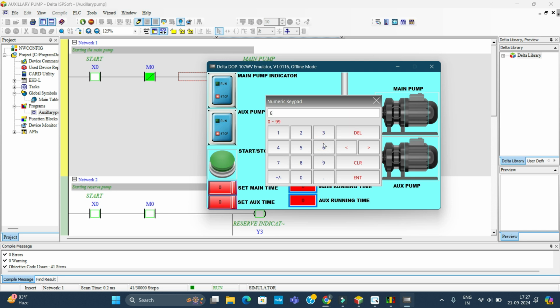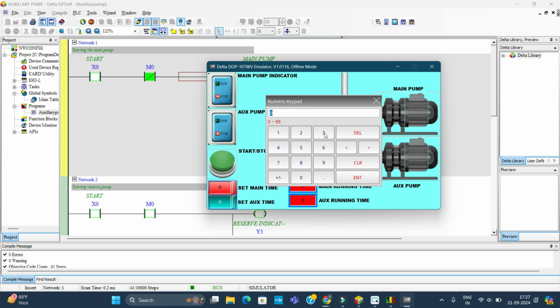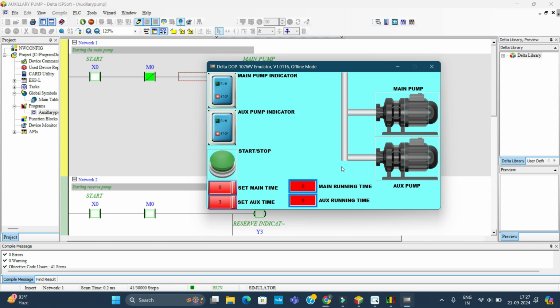So I'll put like 6 hours, press enter, and then I go for the auxiliary. I put like 3 hours. So this pump will be resting for only 3 hours, then it comes back. I press enter, and then I can start my system. And when I start my system, immediately you can see the main pump is running and the water is going to be flowing to the system.